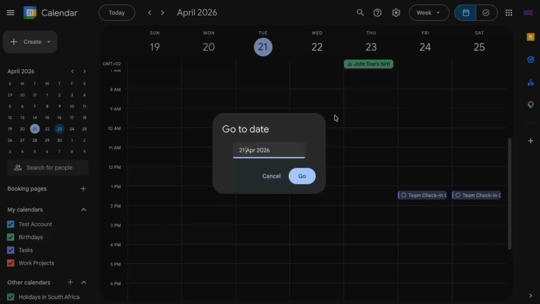Now you'll see a field where you can type the date you want to jump to. Click into that field if it's not already selected, and start typing. You can usually use different formats, like January 15, 2027 or 01/15/2027, depending on your region. The important thing is that the day, month, and year are clear. Take a moment to double check what you've typed so you don't end up on the wrong day, especially when working with different date formats.